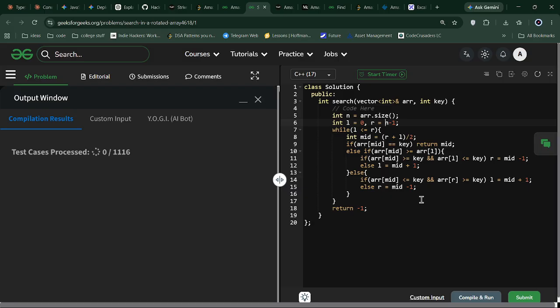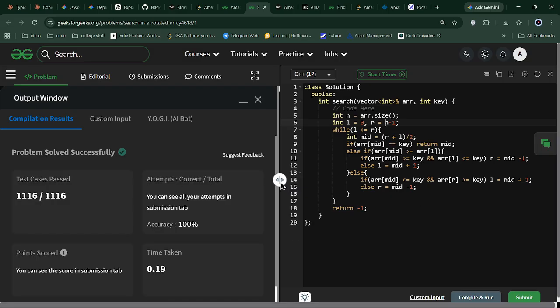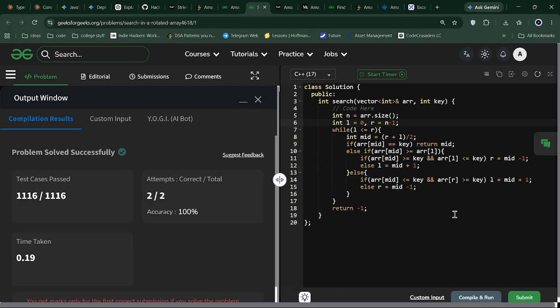And on submission, yeah, it passed all the test cases. So this is the solution.